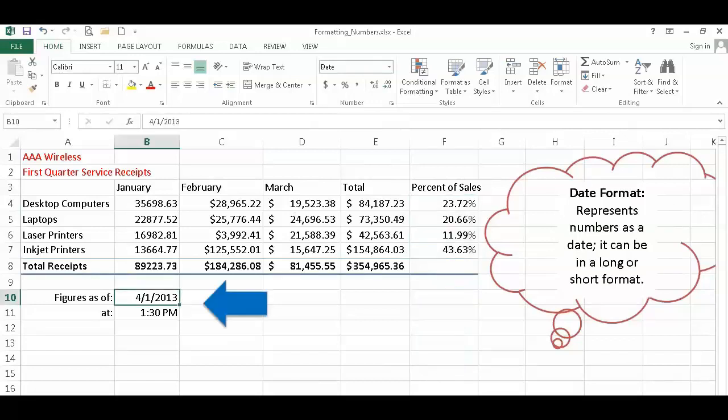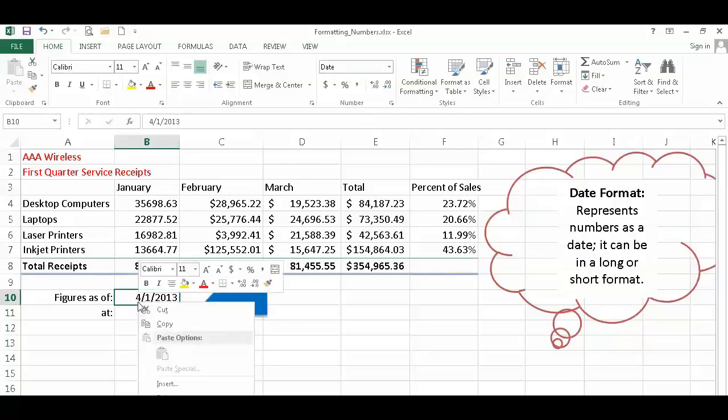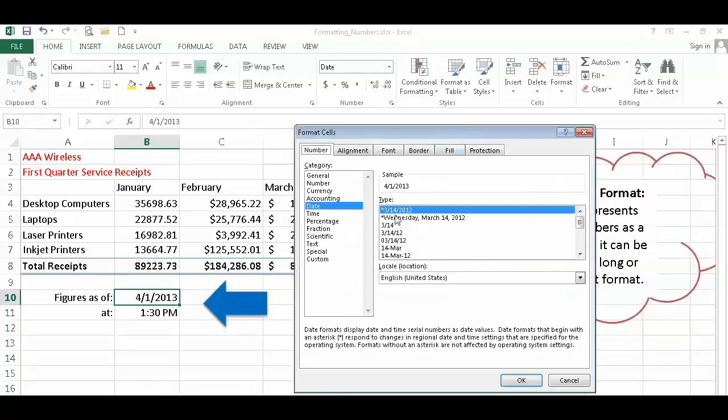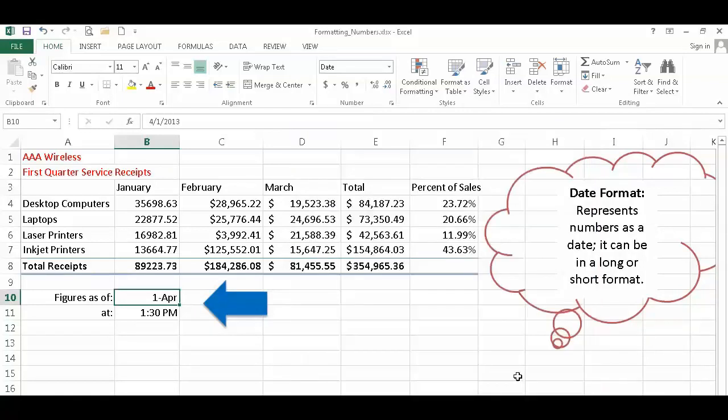My last 2 formats are date and time. Remember that I've entered the date in cell B10. One way that I can change that format is by right-clicking, selecting Format Cells, and then choosing from a wide range of date formats. So we'll choose this one, for example, and click OK. That doesn't display the year, but it shows me the day first followed by the month.